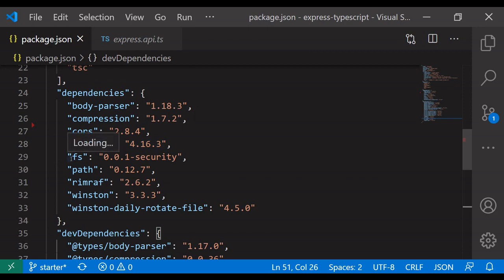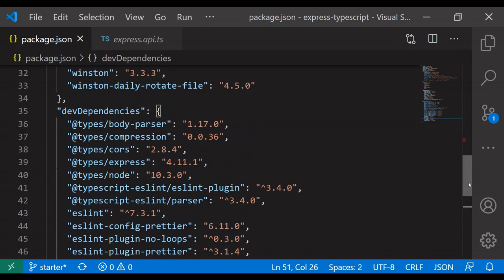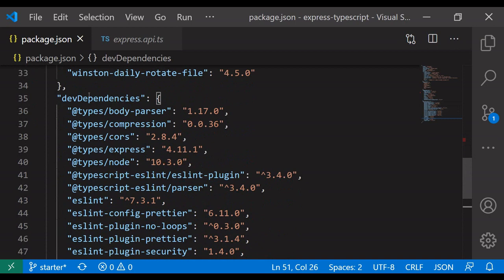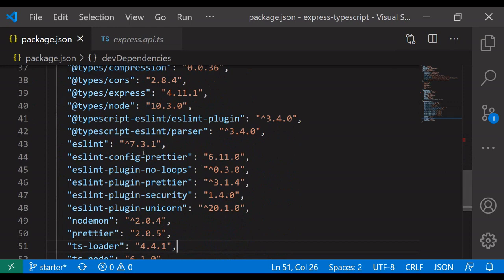For file read and write, I am using fs and path. Path is for reading the path information. Rimraf is for deleting a directory. Winston is for logging purposes. And in dev dependencies, I added the types for the dependencies, and ESLint for linting purposes. Prettier for code formatting. Nodemon is for development.